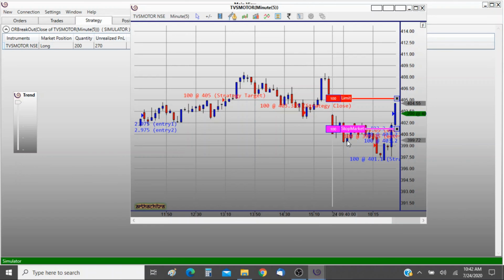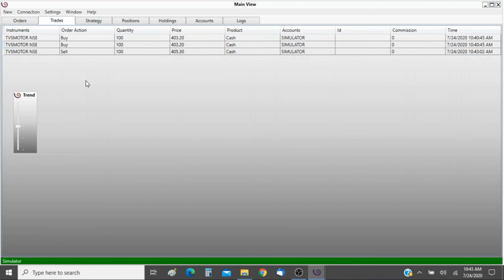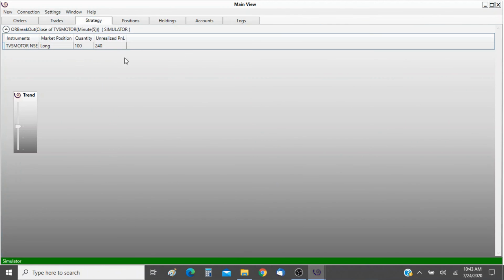Now please remember, this OCO simulation, the one-cancels-other simulation, is simulated locally by ArthaChitra. So the strategy must run, and you cannot close ArthaChitra. Now the sell order got filled and the other order got cancelled. If you go to the trades tab, you will see sell 100. Go to the strategy, long 100. There is no stop and target for this.